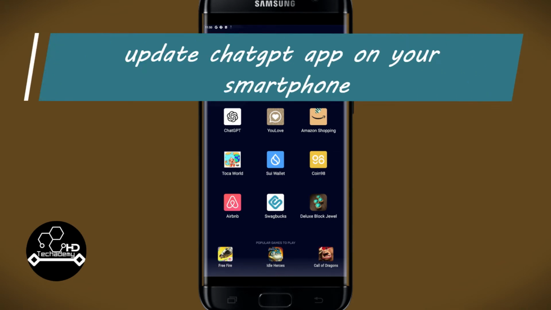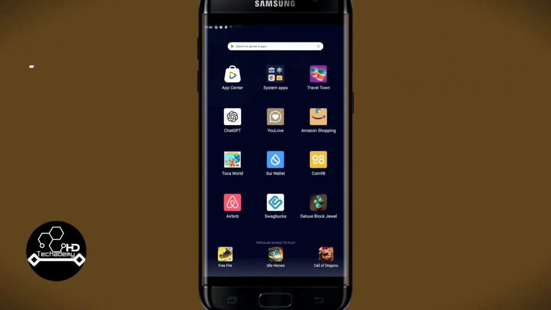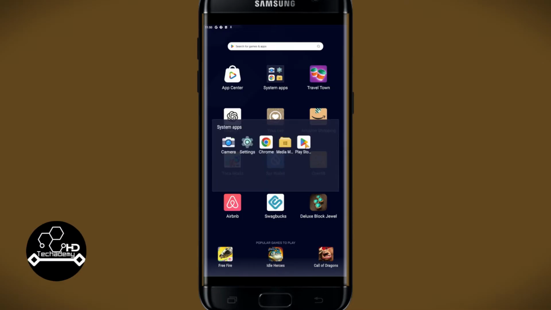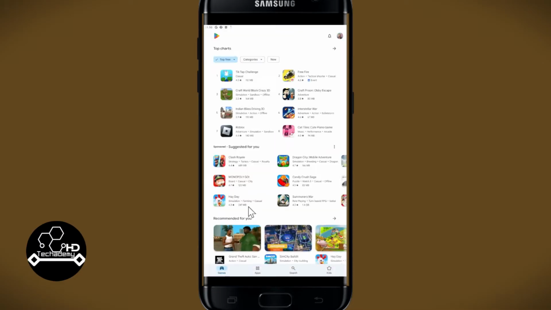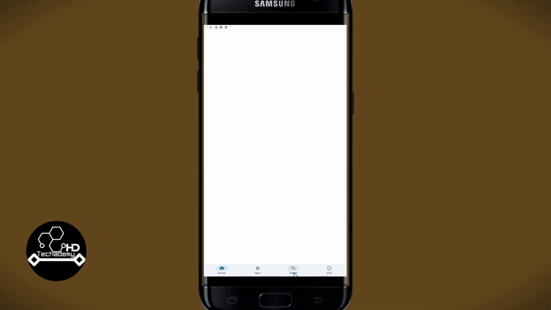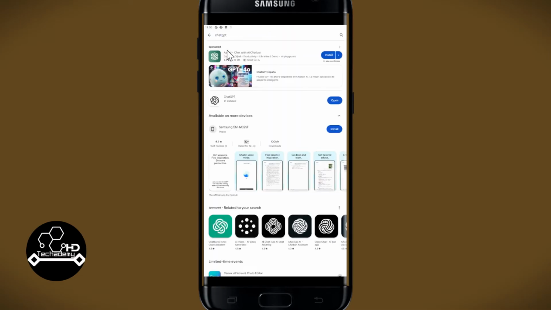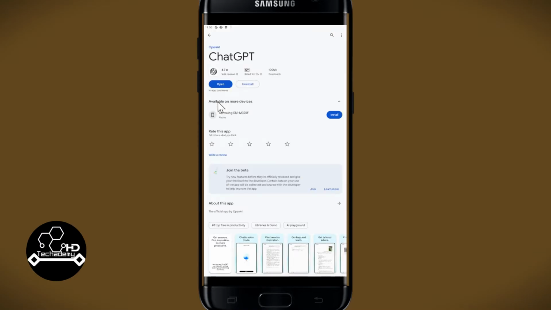In this video, I'm going to show you how to update the ChatGPT application on your smartphone. So let's get started right away. First of all, open up the iOS App Store or the Google Play Store depending on your device. And once you open it up, tap on the search box and then type in and search for ChatGPT. Once you find the ChatGPT application, just tap on it.